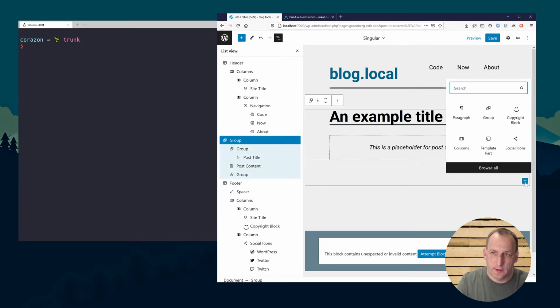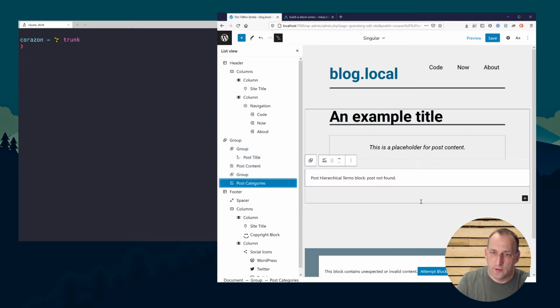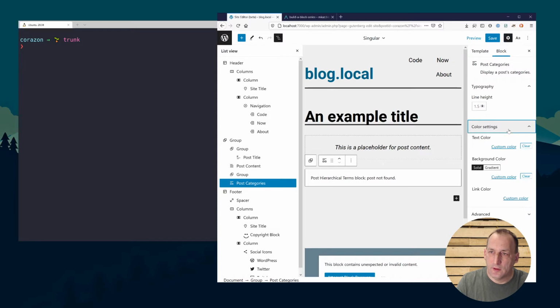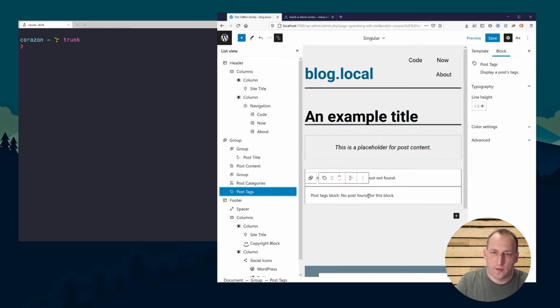And then in this group, I want to add a category. So post categories, post hierarchical terms block, post not found. That's fine. I think that's just because I'm in the sample, so I'm going to assume something shows up there. And then I don't know what options I might have, if I have any. We'll leave it all the same. That's fine. And then I want the tags, post tags. That should be something similar. And there should just be two of those.